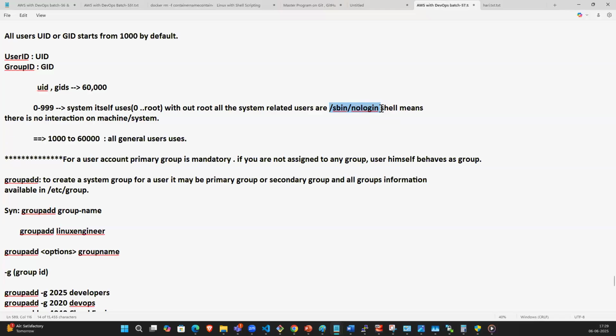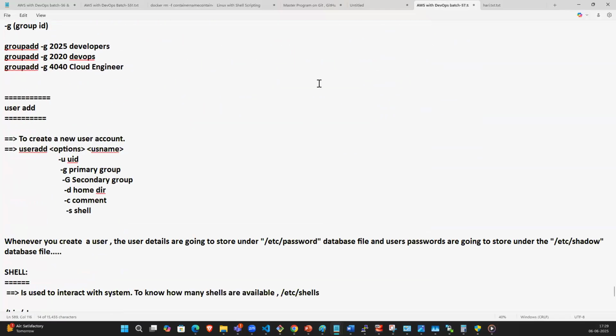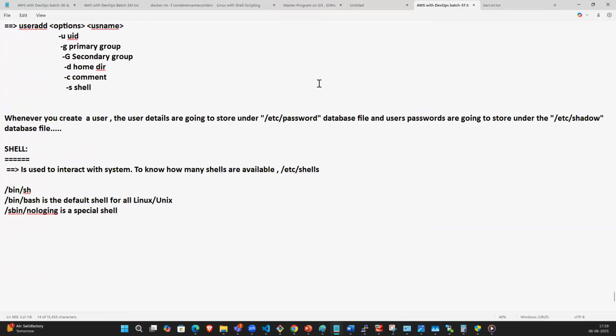So 1000 to 60,000 are general purpose users, right? So what is a shell? A shell is used to interact with the system. To know how many shells are available, use /etc/shells. /bin/bash is the default shell for all Linux and Unix users. /sbin/nologin is a special shell which gives no interaction with the system.